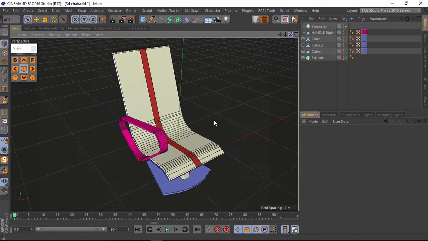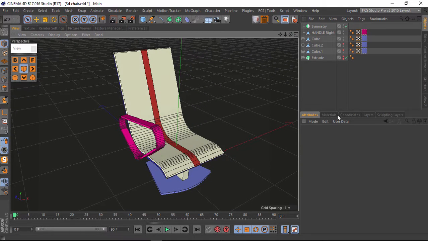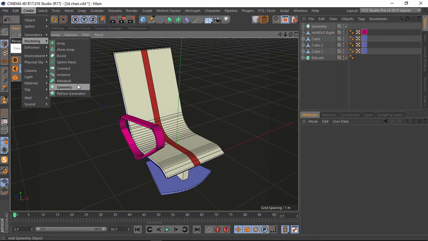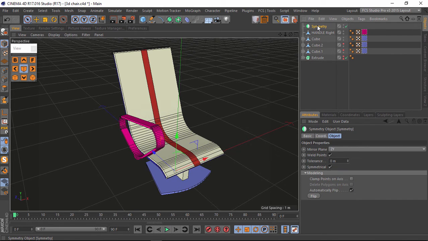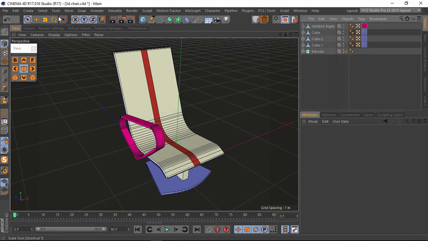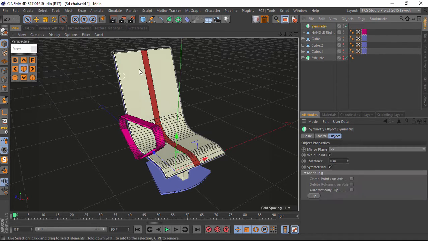So usually, to get your Symmetry tool in the first place, you either go to Create, Modeling, Symmetry, or you can hold down your Array tool and go to Symmetry. But I already have it applied, so I'm just going to delete this one and get a new one. I'm going to show you everything from scratch.